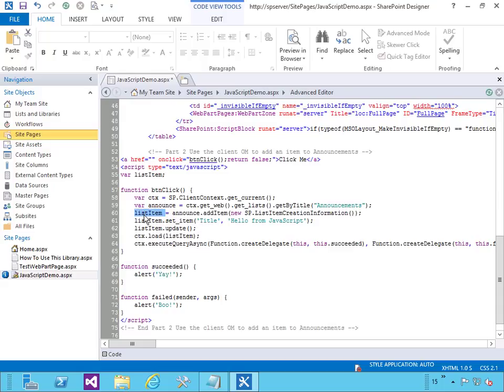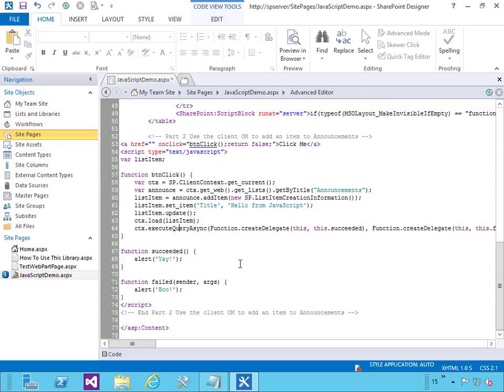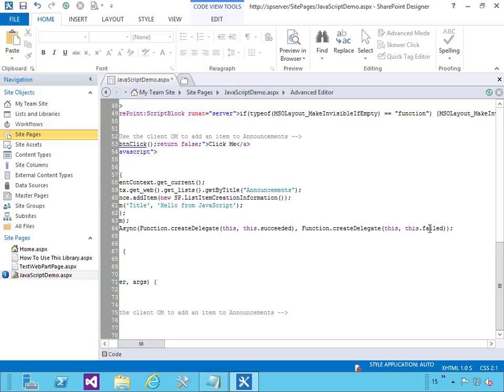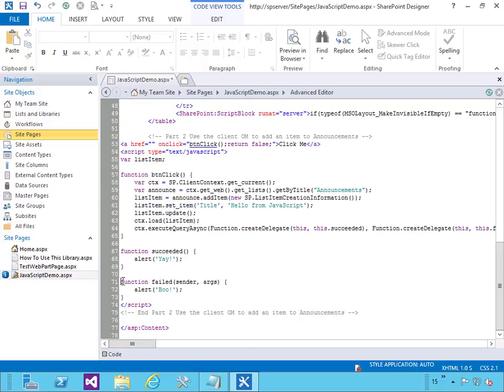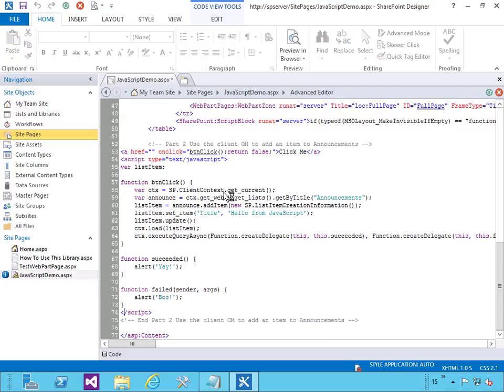Now we have our list item here that's going to get returned, and we're going to set the title. Then we have to call update on it, just like server-side code. Then we have to load the list item, and then execute the query. But this is a little bit different because execute query is async. So we have to create a delegate, basically a function pointer. For success, we want this function succeeded to be called. And if there's an error, then we're going to call the failed function, which is right here. Both of these are just going to pop up an alert. So I'll go ahead and save that.